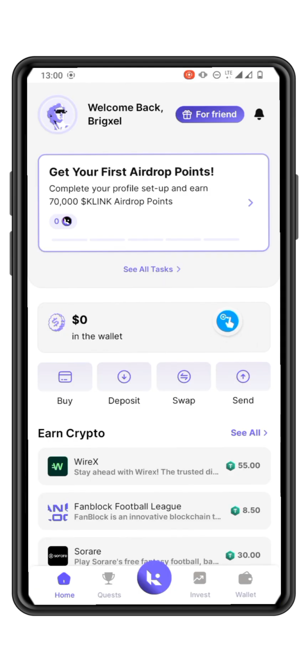Once you're logged into the app, it's going to look like this. This is a wallet where you are going to receive your airdrop. Now you need to complete all of this here, get your first airdrop points, but we're going to come back to this. Let's go back to the TG bot. I want to show you something.